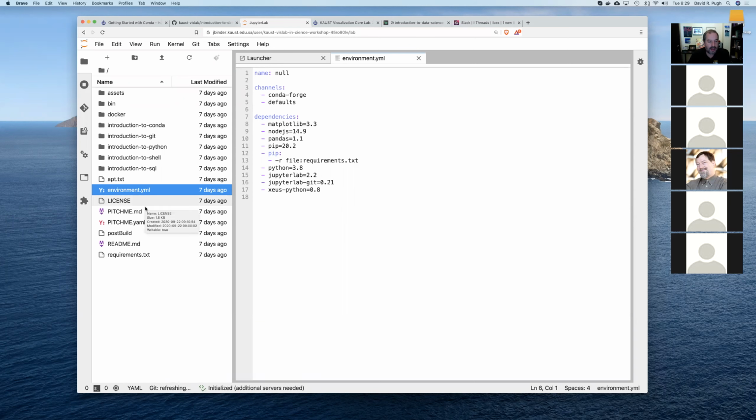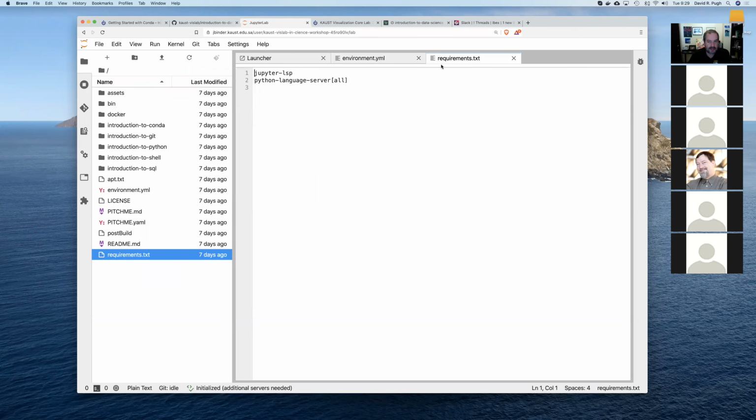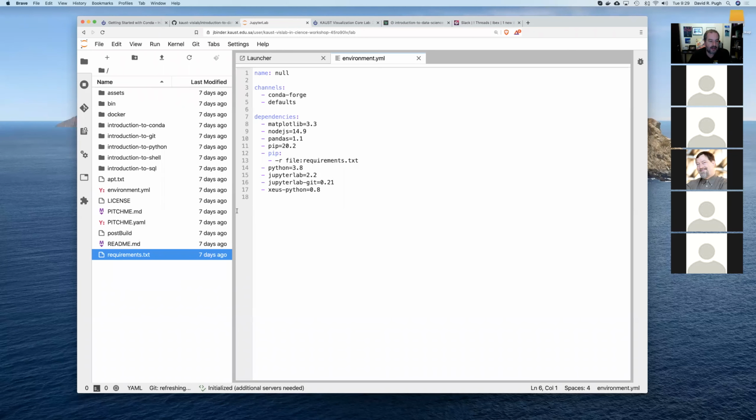And then we have some stuff that's installed via pip. So we can list those in this requirements.txt file. And then these configuration files is what Binder uses to create the software stack and environment that we're actually using. So the fact that I have listed Jupyter Lab 2.2, that's where the Jupyter Lab that we're actually using on Binder, that's the version of Jupyter Lab that we're using.